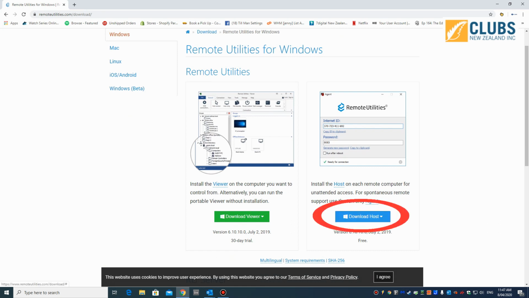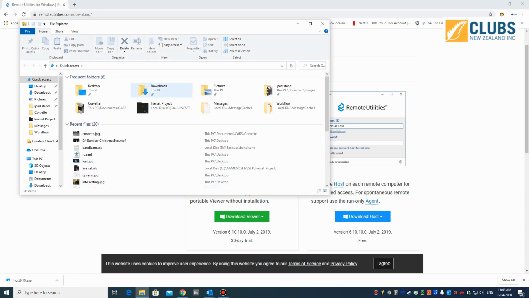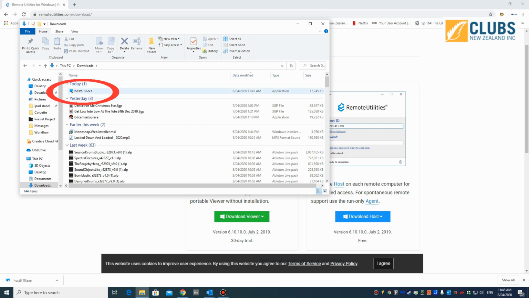So you click on the blue download host, and then click on the installable host, and that will download it here into your browser, and that'll go into your downloads folder. So you can go into downloads, and then you'll be able to see it there. Host 6.10.exe is what we're up to at the moment. So you can either just double click on it here, or go into your downloads folder and double click it there.